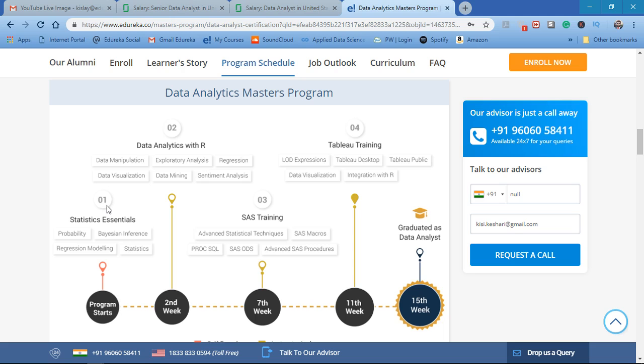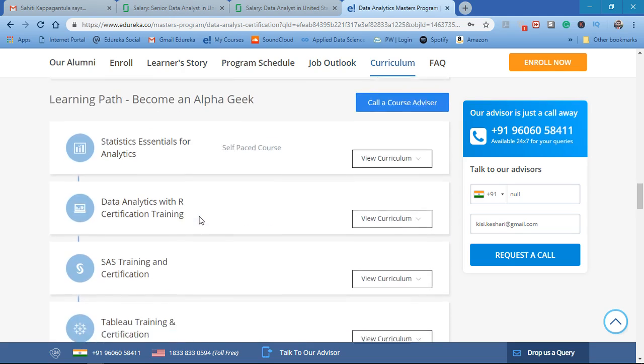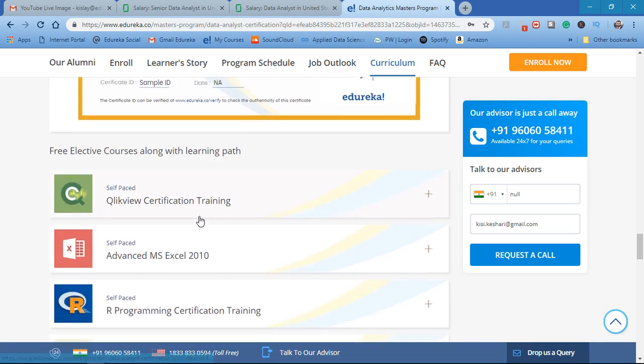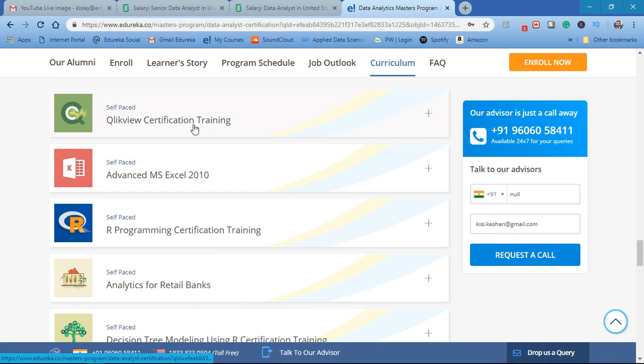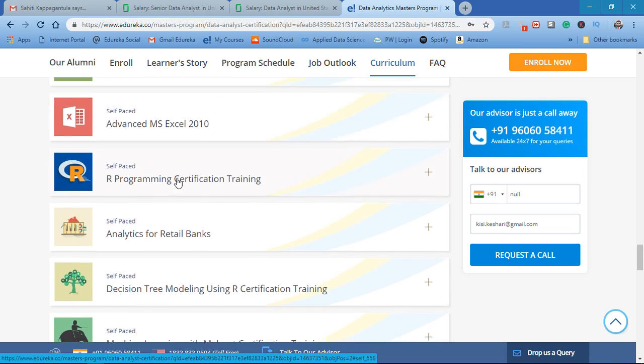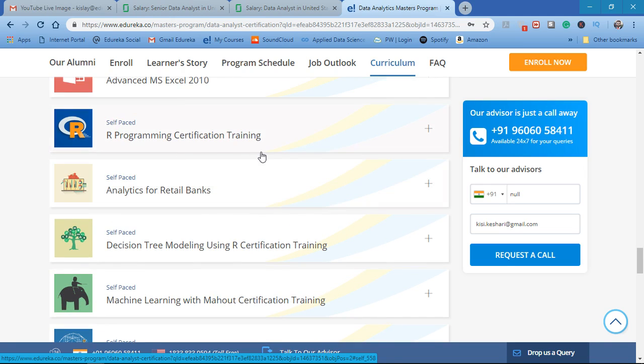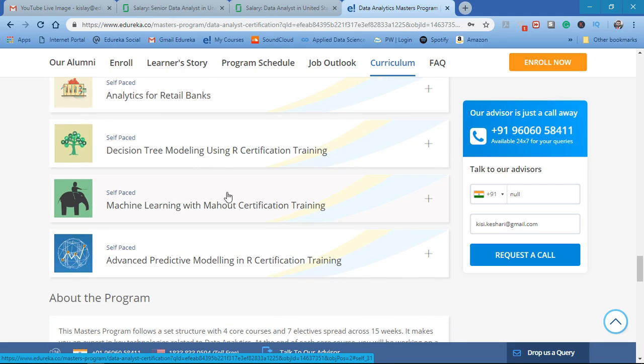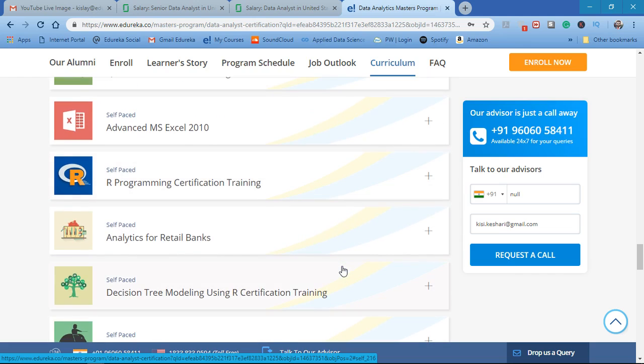Now that's not it. We have a set of 7 self-paced courses. We have QlikView certification training, advanced MS Excel, R programming certification training, analytics for retail banks, decision tree modeling using R, machine learning with Mahout, and finally advanced predictive modeling in R certification training. Now these are 7 self-paced courses.